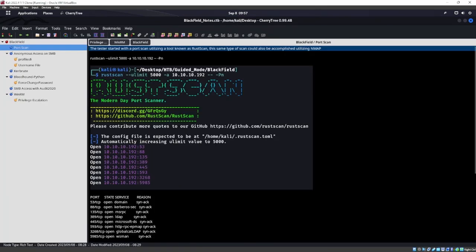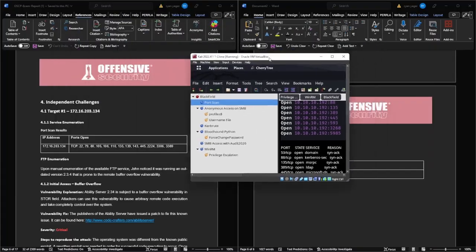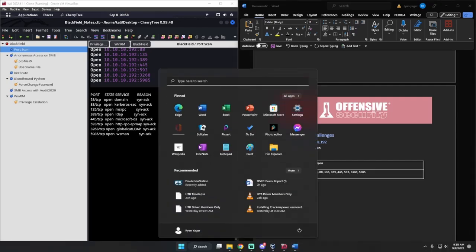If we come over here to our port scan, remember I said we're going to want all this? Let's bring that over there. Say 53, 88, 135, 389, 445, 593, 3268, and 5985. There we go. Now we're done with that portion.